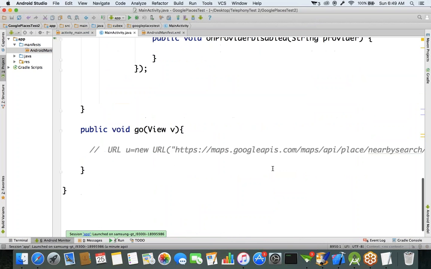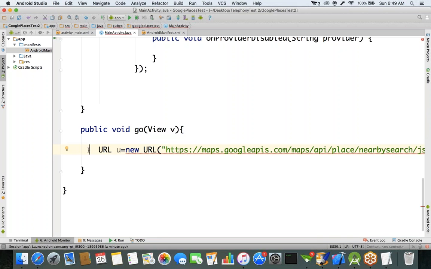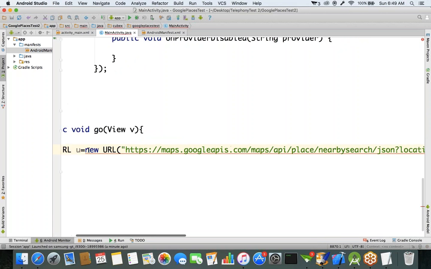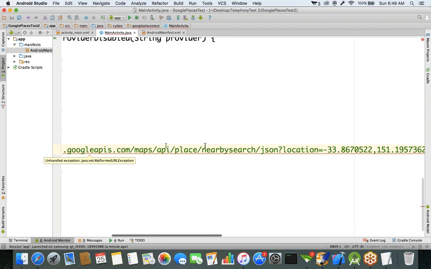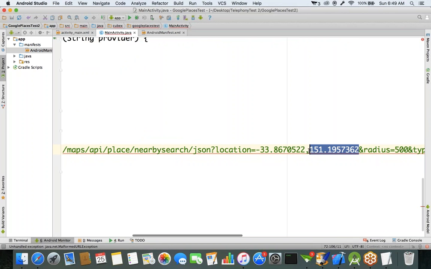Whenever the user selects the go button, URL u is equal to new URL. Here we record the latitude value and the longitude value. In this URL, these are the dynamic data, the latitude value and longitude value. If you are sending the data in this format, we call them query parameters.